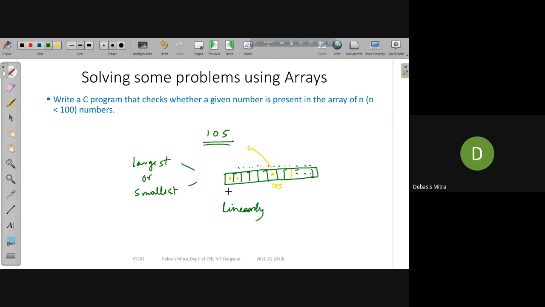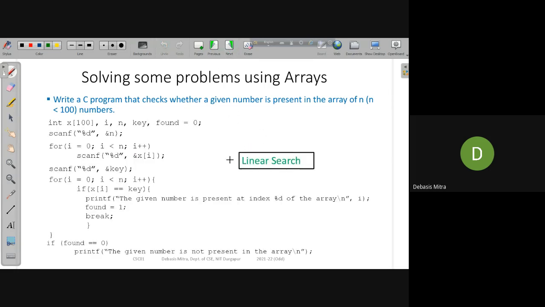Linearly means starting from the very first location, one by one, sequentially. And that's why this technique is often called linear search. This is a very popular technique. We will be using this linear search in solving many types of problems involving a list of numbers, whether we need to find the largest or smallest or some other number in the list. So this linear search is a generalized mechanism which will be key in solving many problems.